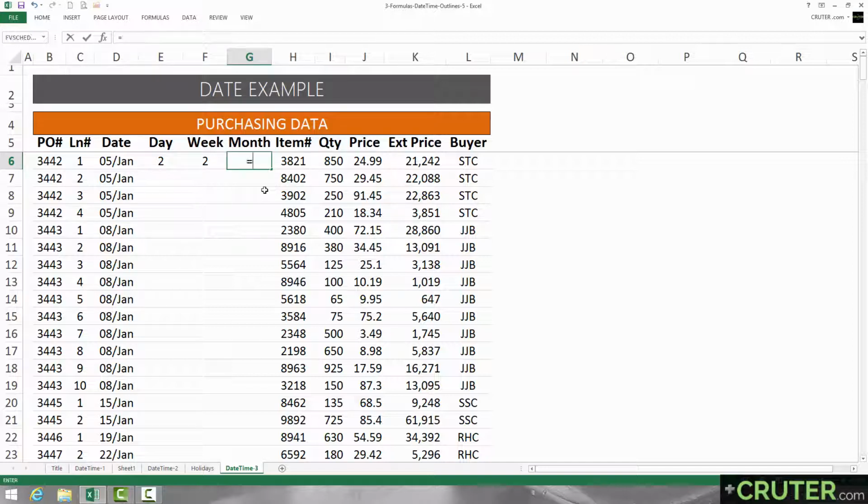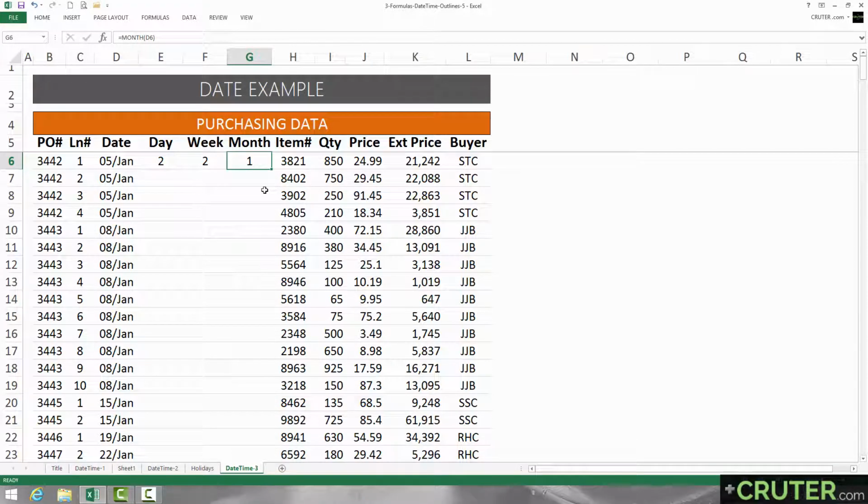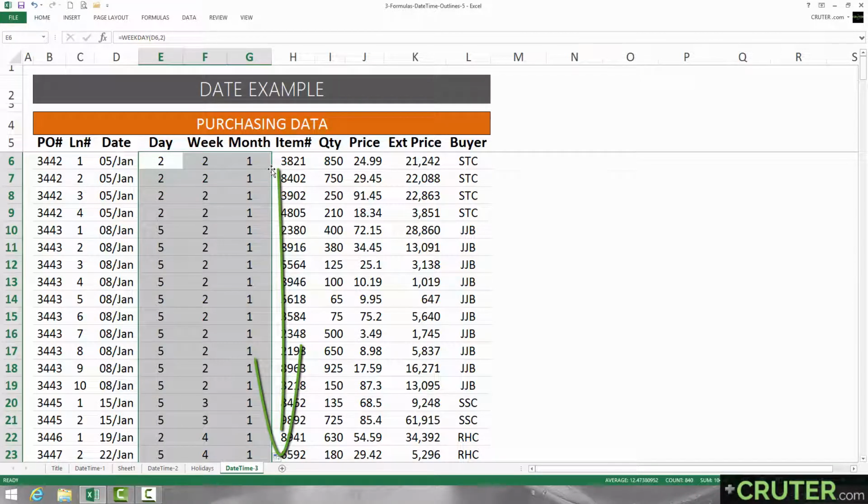The last one is month. So the month is simple by just typing the month formula and referencing the date and hitting enter. It's the first one, and Control-Shift-Tilde gets us back to that general formatting. Let's grab all 3 and populate it all the way down the worksheet.